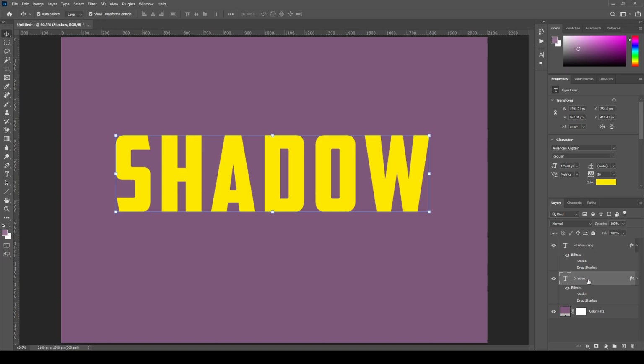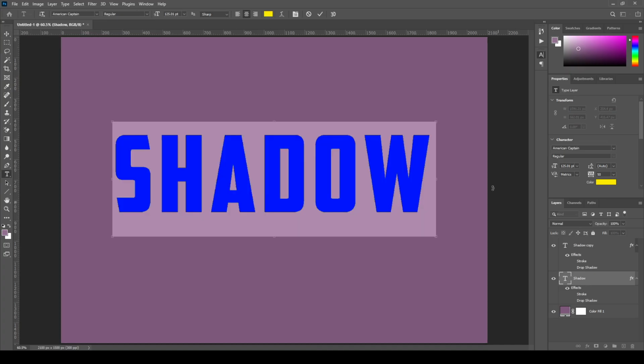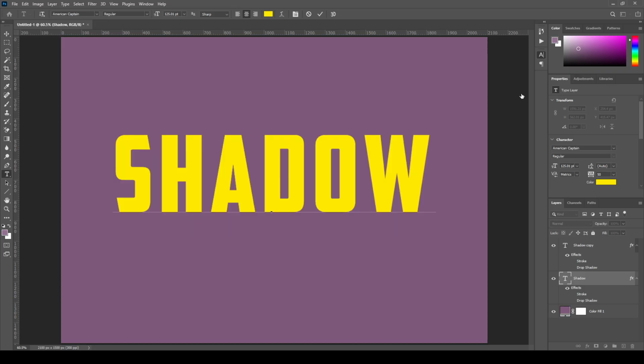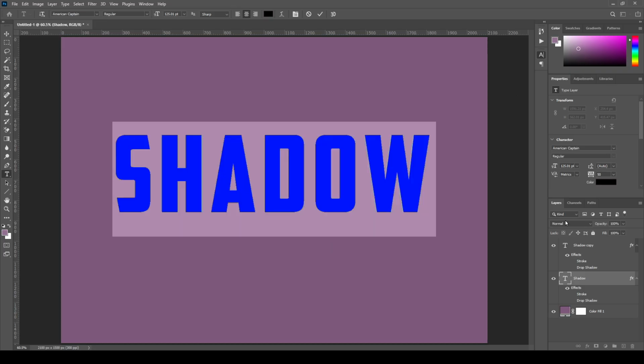Once you've duplicated your text, change the color of this new layer to black. This black text layer will become the shadow. You can do this by selecting the text with the Text tool again and then choosing black from the color palette at the top of the screen.